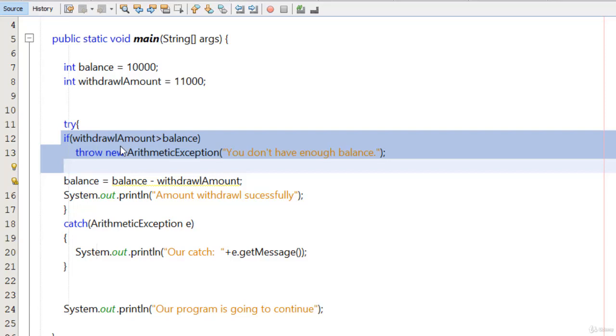So I hope that you understand. Now this is the unchecked exception. ArithmeticException and NullPointerException are types of unchecked exception, and in our next video we will discuss the checked exception, what is a checked exception and how we can handle them.